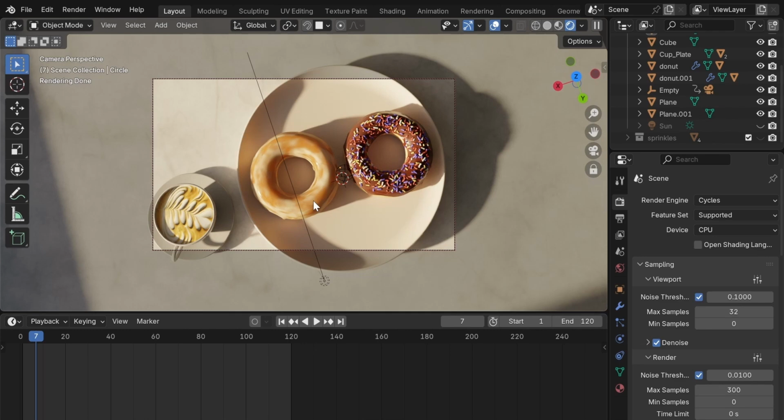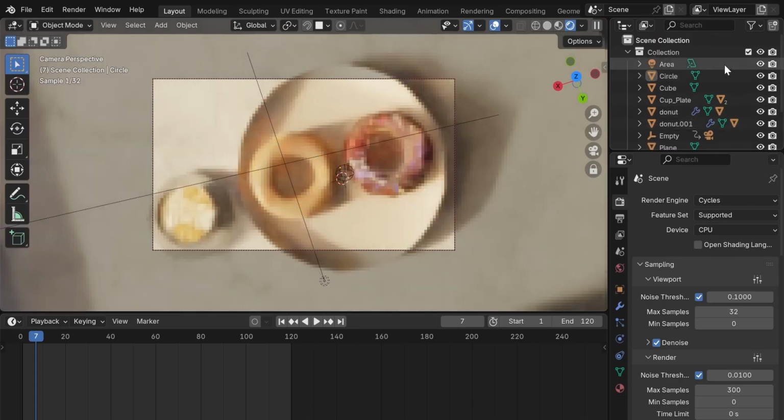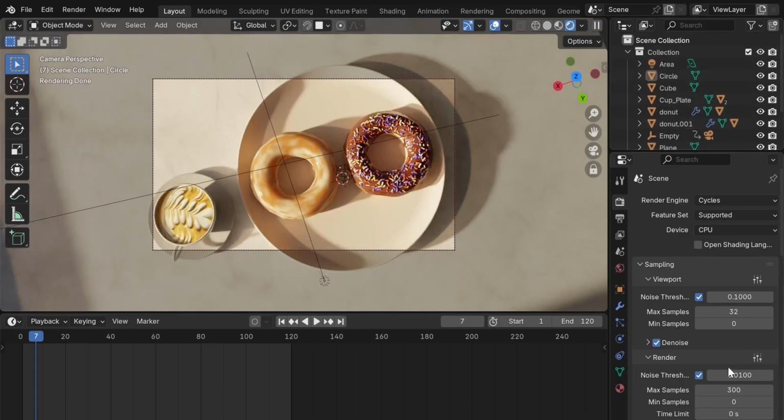Earlier, we added an area light and a sunlight for Eevee. Now that we're working in Cycles, we'll keep both of those lights exactly as they are. Open the outliner, enable both the viewport and render icons for the sunlight, and if the area light is disabled, enable it as well. Now don't follow along just yet, simply observe. I want to show you the difference during rendering.